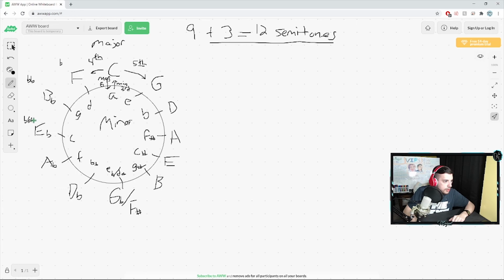3 here. You get the picture. It's just gonna keep going until we run out of flats. The same is also true for our sharps here. C major, no accidentals. G major has 1 sharp. D major, 2 sharps. Blah, blah, blah. You guys get the picture.